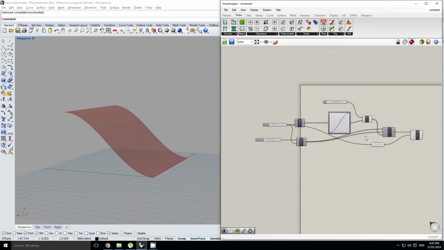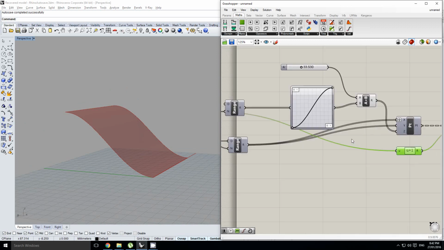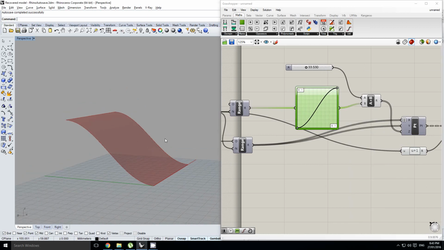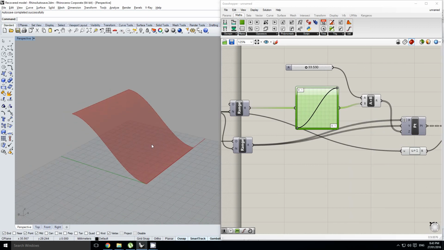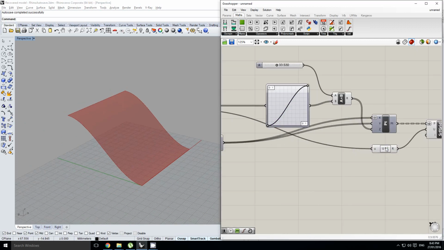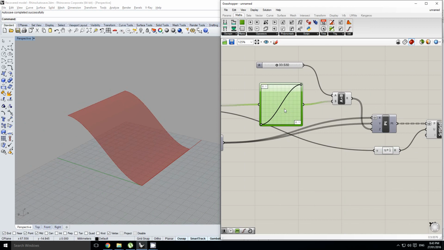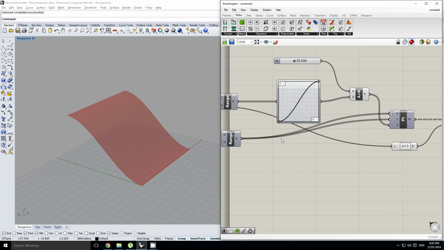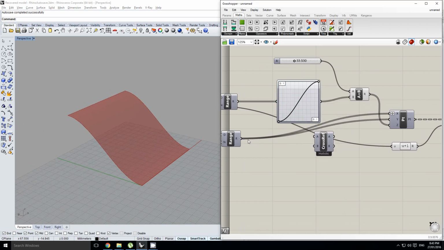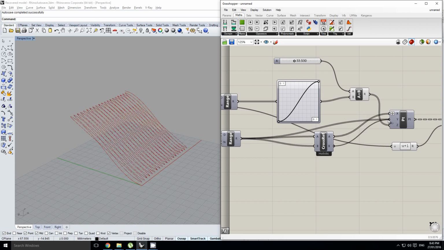Alright, now we could take this a step further, and let's say we wanted this graph to control both directions of our elevation. What we'd need to do is change this setup a little bit. Instead of grafting this function here, we're going to use a cross-reference. So we're going to cross-reference this range on itself, and those will be our x and y.